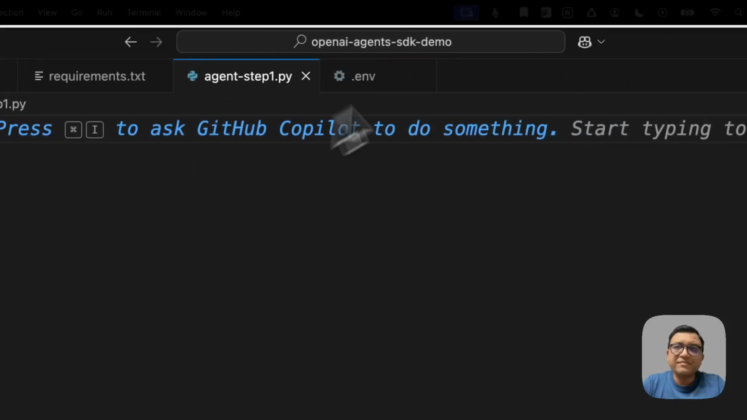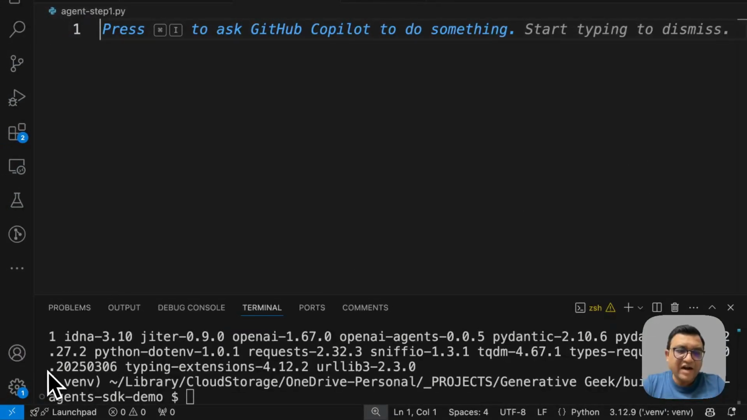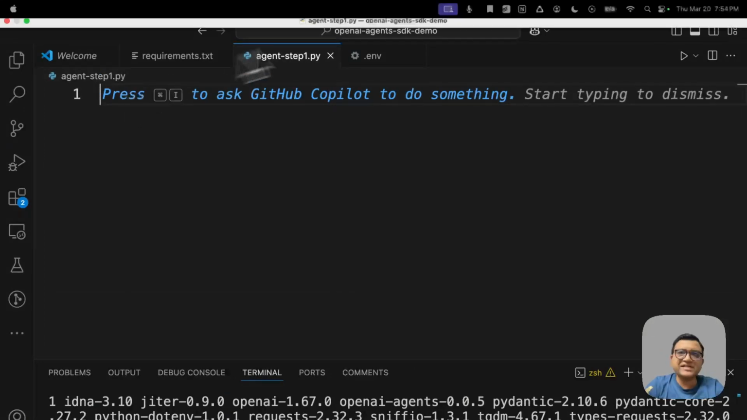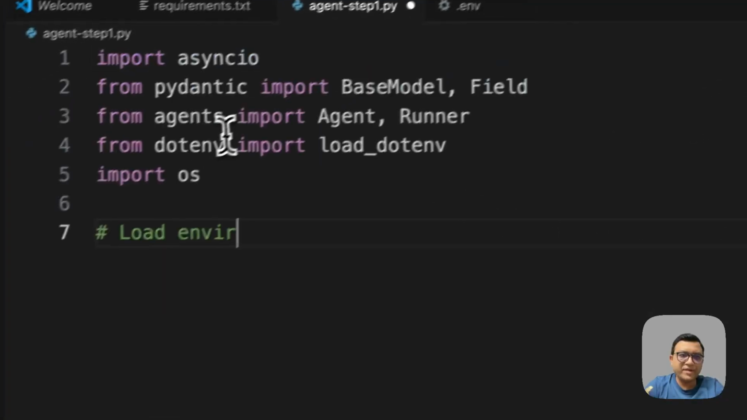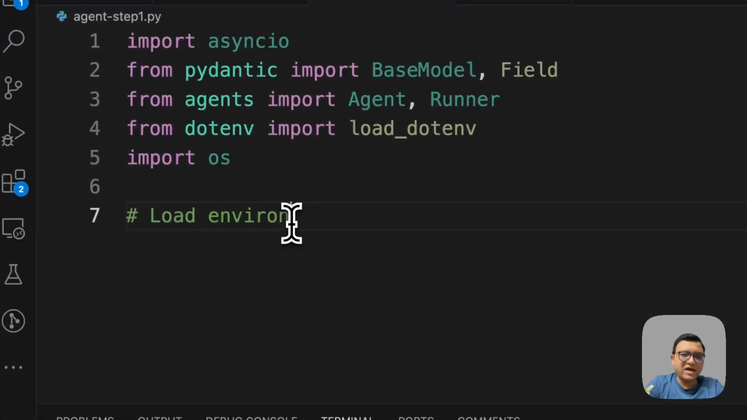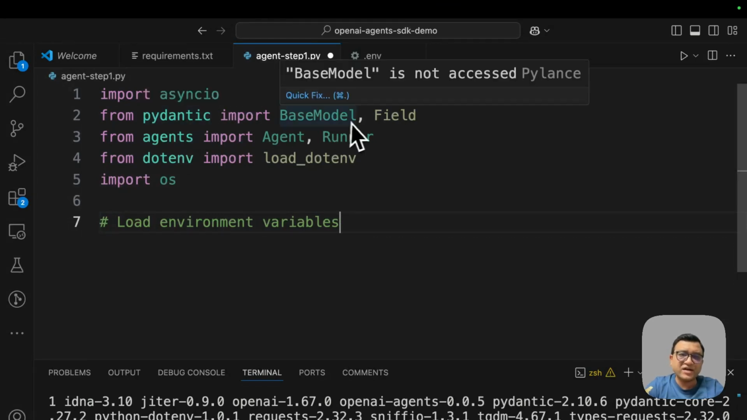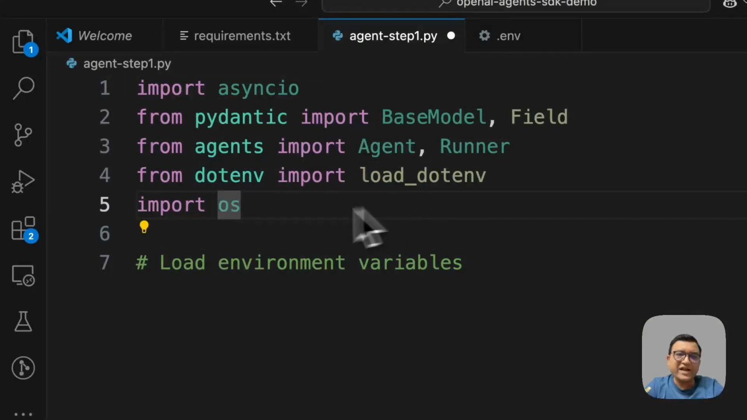Now let's go to the part where we'll start writing this code. So first, let's get started with importing all the necessary libraries. What I'm doing is importing asyncio. Then I have Pydantic and agents. Pydantic I'm using for structured output, which I'm going to talk about. dotenv is for reading environment variables.